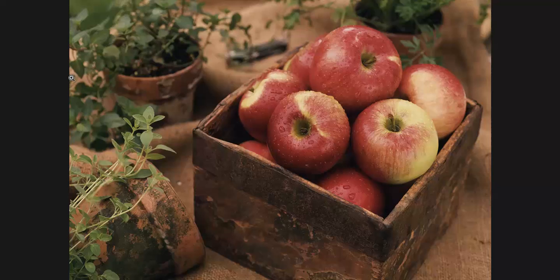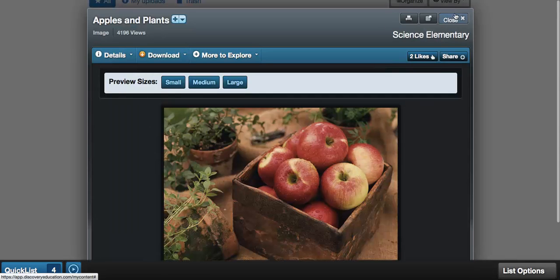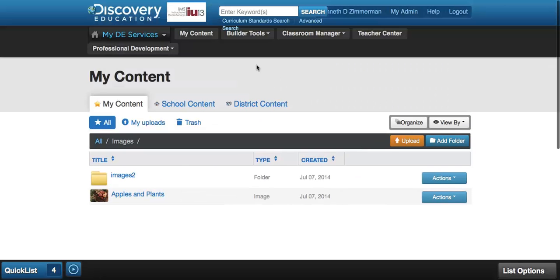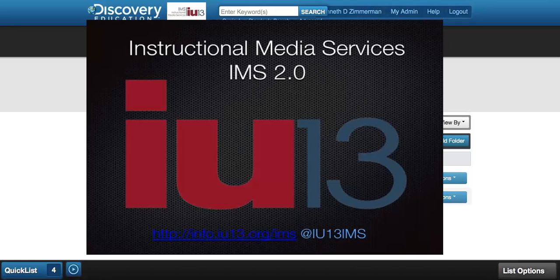So there's a variety of tools here that you have access to be able to use Discovery Education to its fullest. Keep in mind that Discovery Education is so much more than just accessing videos. So you want to go in here and really take a look at all of the resources that are available through your IMS membership with Lancaster-Lebanon Intermediate Unit 13.